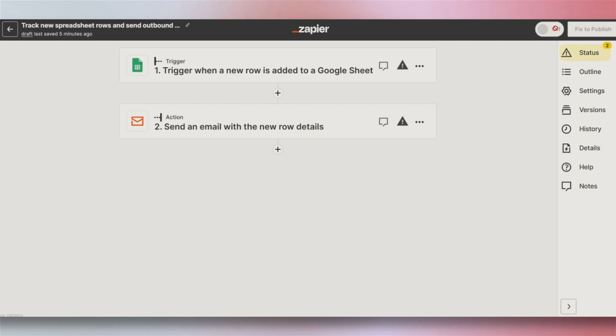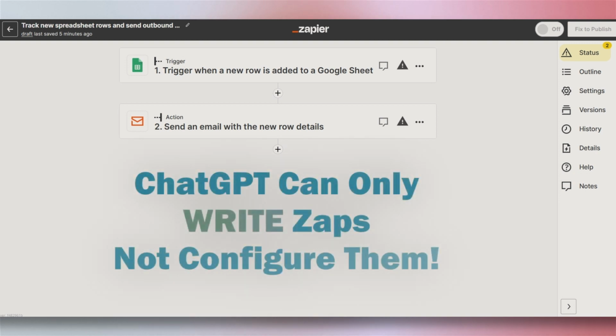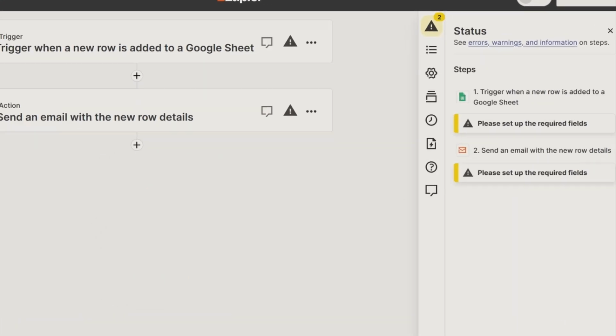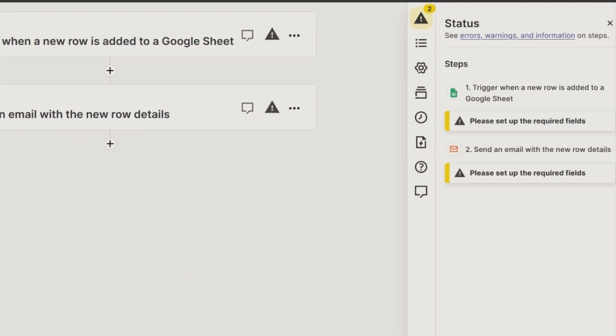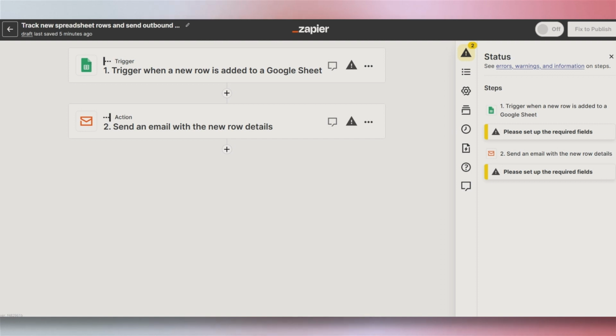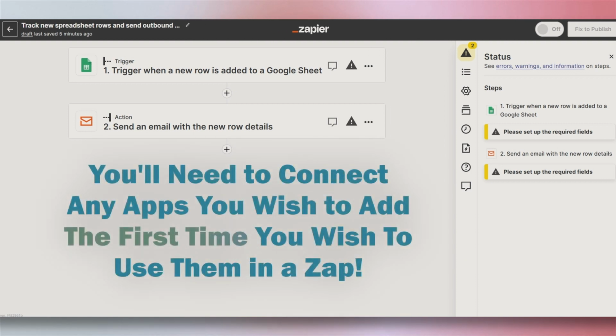Uh-oh. And that is the first problem with the ChatGPT and Zapier integration. ChatGPT can write Zaps for you, or at least the very basics of Zaps, but it can't set up the required fields that you will need when you're creating a Zap. Also, if you have not connected your Google Sheets or Gmail in this account, you'll have to connect those apps the first time that you want to use them.